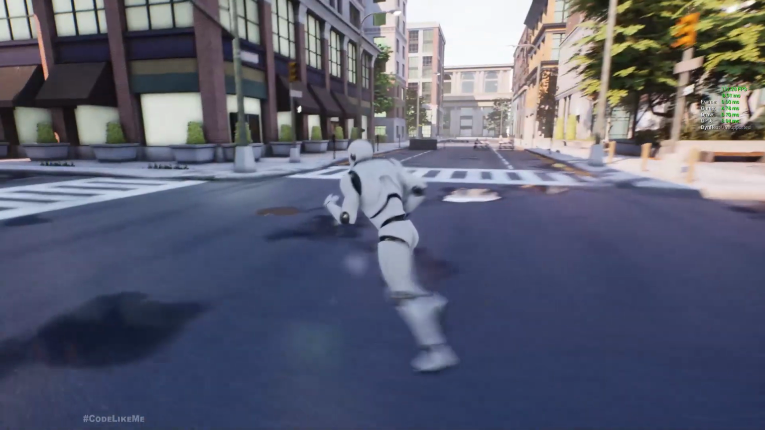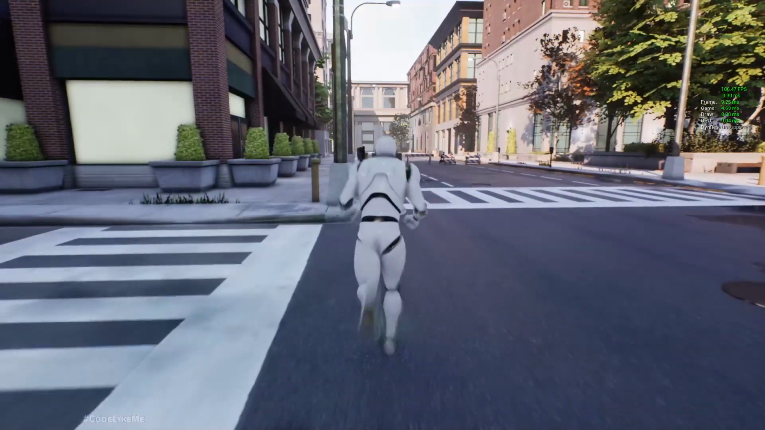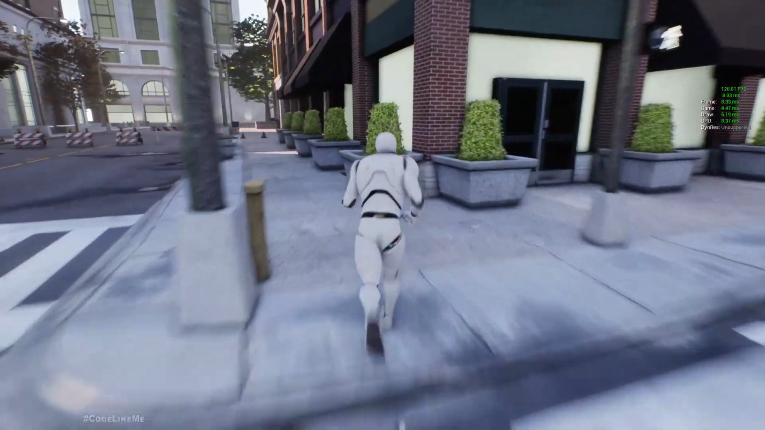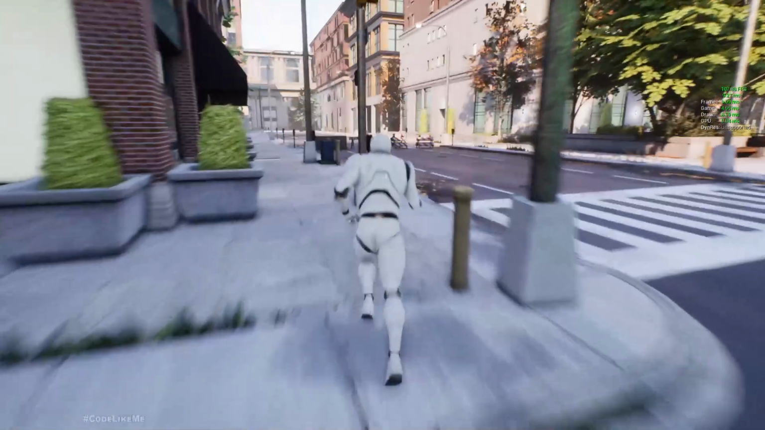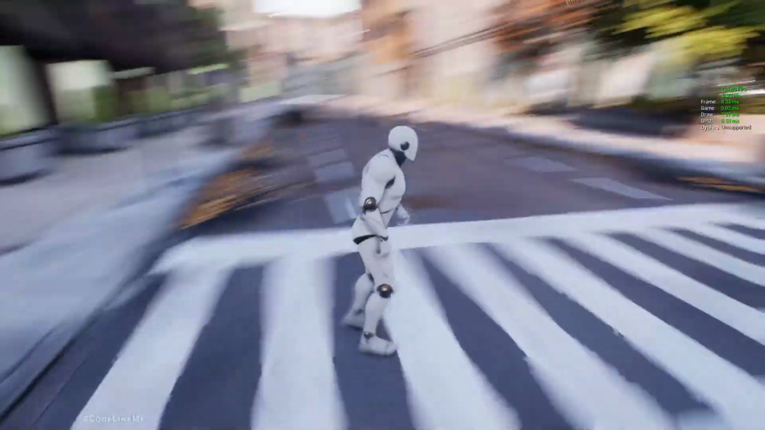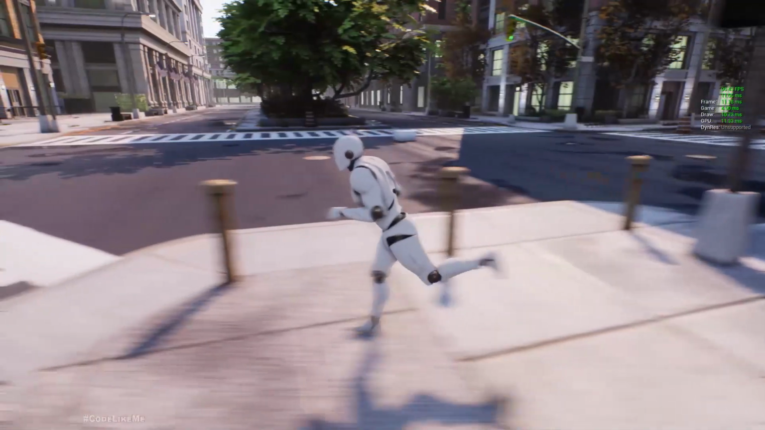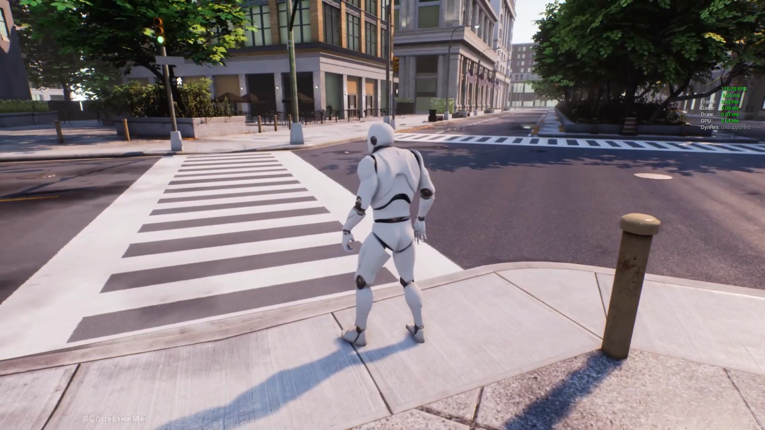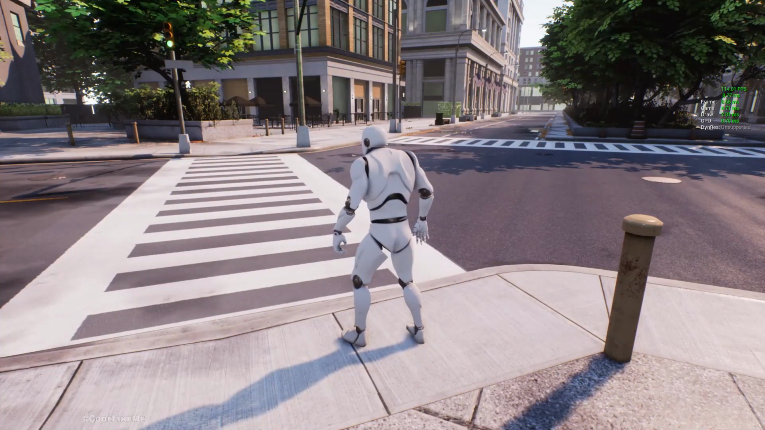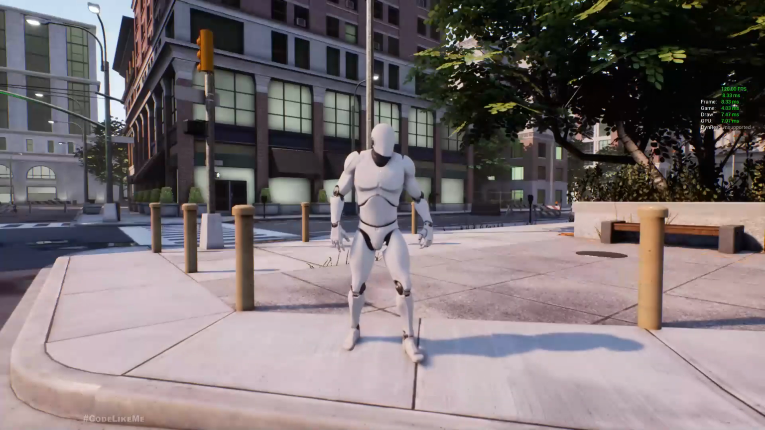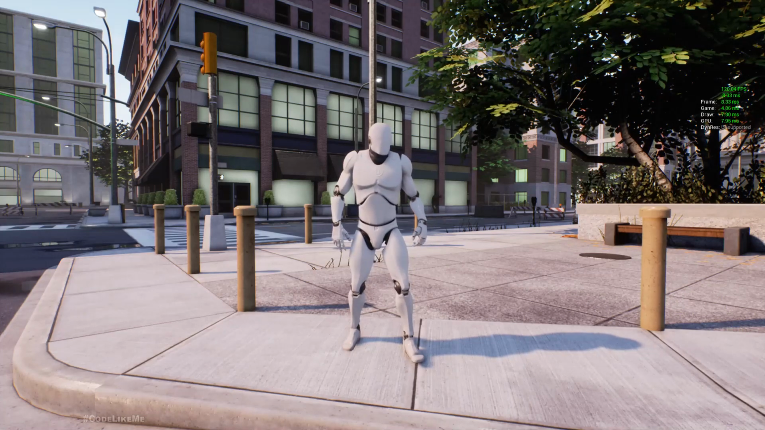So there is still room for improvement in this scene. We can replace these repeatedly used models with foliages for performance, but well, this is enough for now. So okay, I hope you learned something, and I'm gonna stop this episode right here.